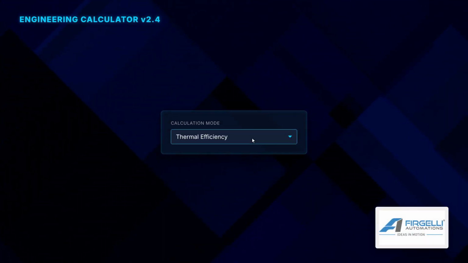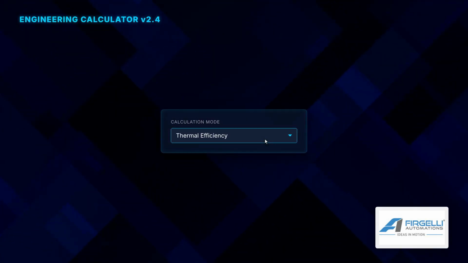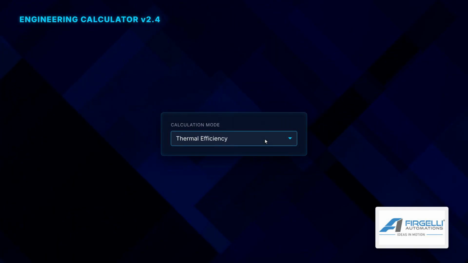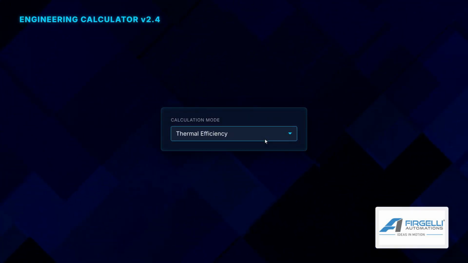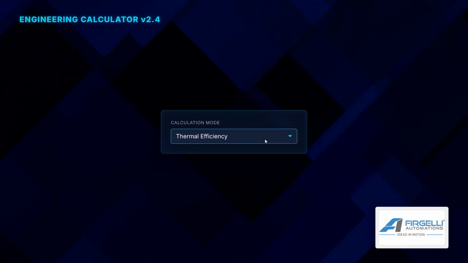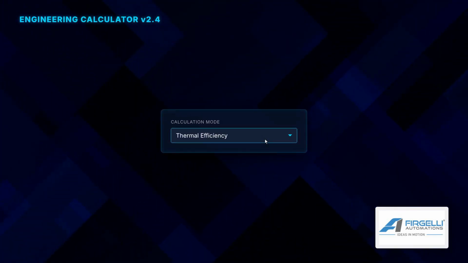First, you'll see the calculation mode dropdown with 6 options: calculate thermal efficiency, calculate work output, calculate heat input, calculate Carnot efficiency, calculate actual efficiency from Carnot, and calculate fuel consumption rate. For this demonstration, we'll select Calculate Thermal Efficiency.